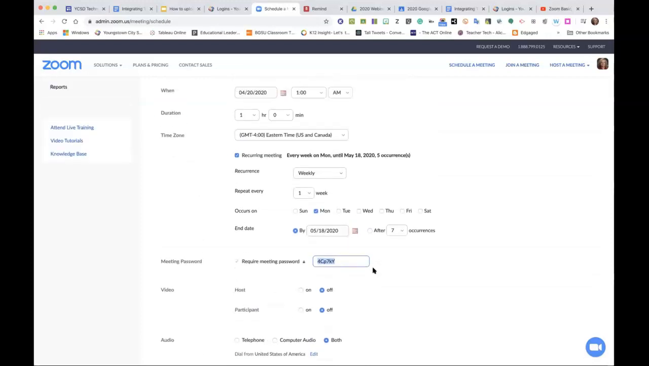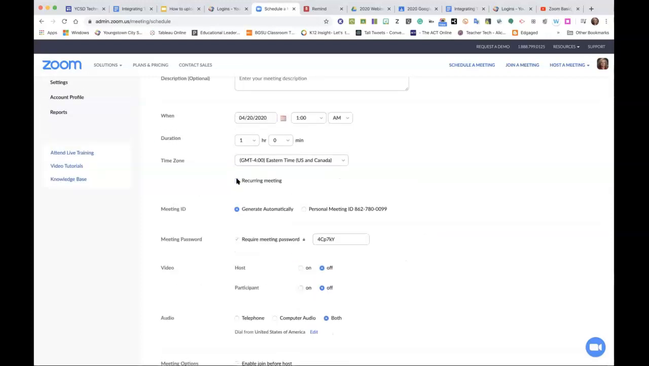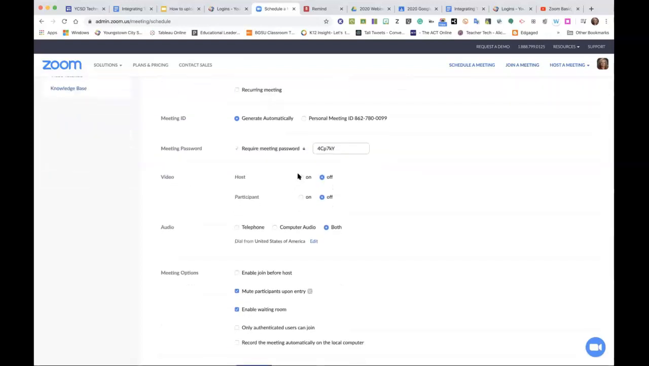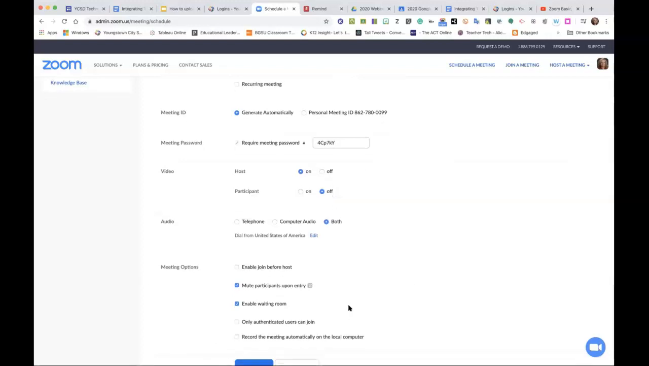Now, if you're not reoccurring and you're going to change it all the time, then you don't need to turn that on. But it is nice to have if you plan on doing something weekly at the same time, and you don't have to keep sending out a new link every time you want to meet with your students. I always turn on the host options. It just gives you a little more options that you can use when you're doing your meeting.